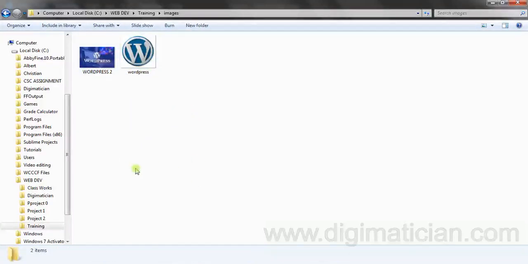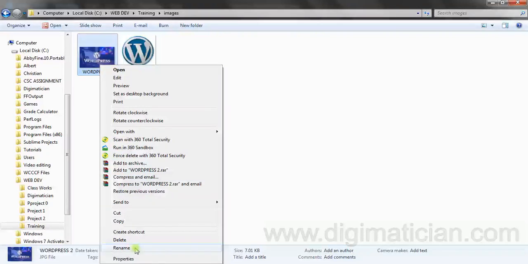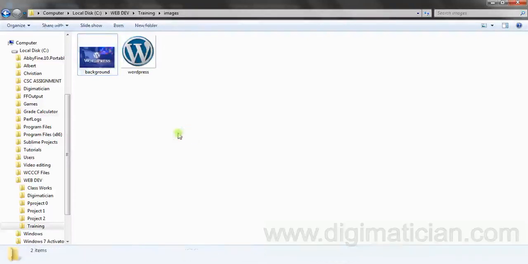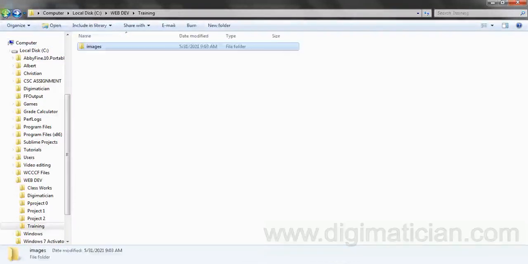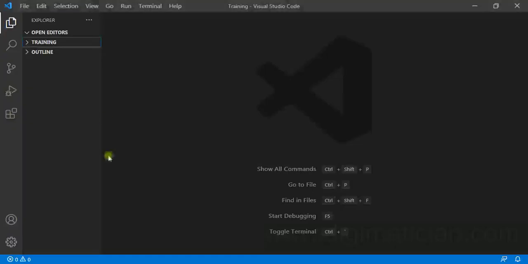For the purpose of clarity, I want to change the name of this one because I want to use this one for the background. So I'm going to rename it and just call it background. All right, that's the background. Now, having created our images in our folder, we can go back to our Visual Studio Code, and if you go here, you can see that the folder has automatically appeared, and it contains our images. You can see those two images here.